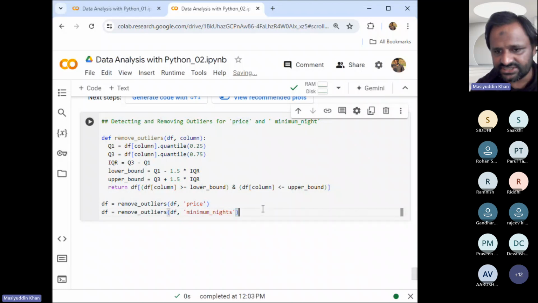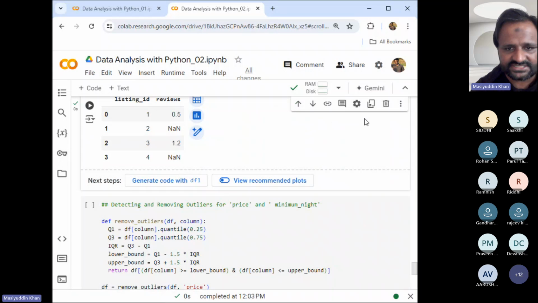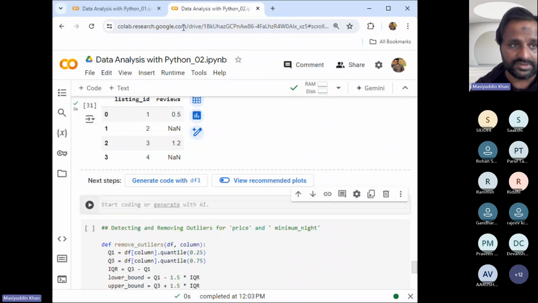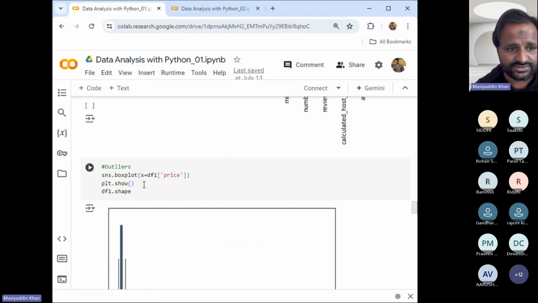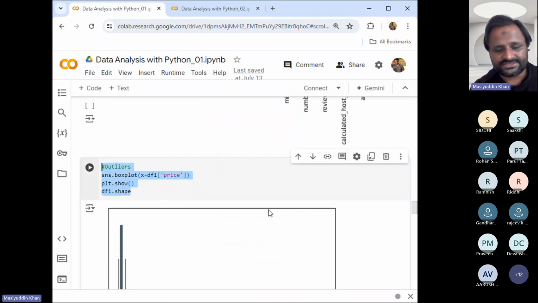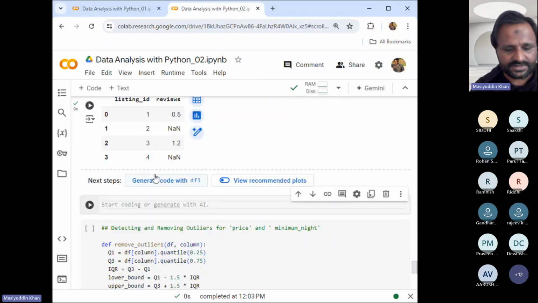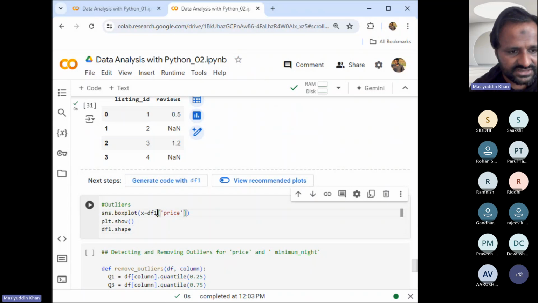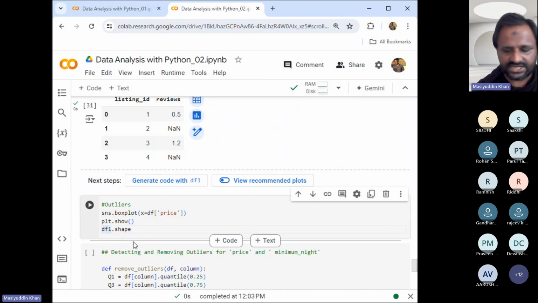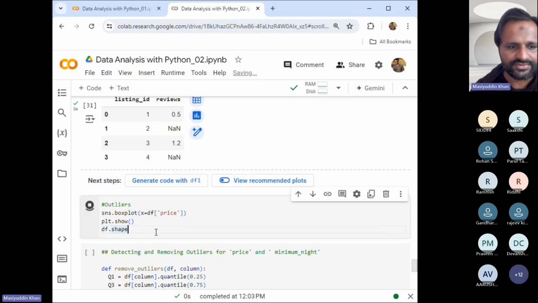So I can reach here, and before I go with this, I can come here and check whether outliers are present or not. So I'm going to copy and paste these two things, you can see. The df1 is there, df is there, and the shape, because your data frame is there. So the outliers are here, let's try to see them.